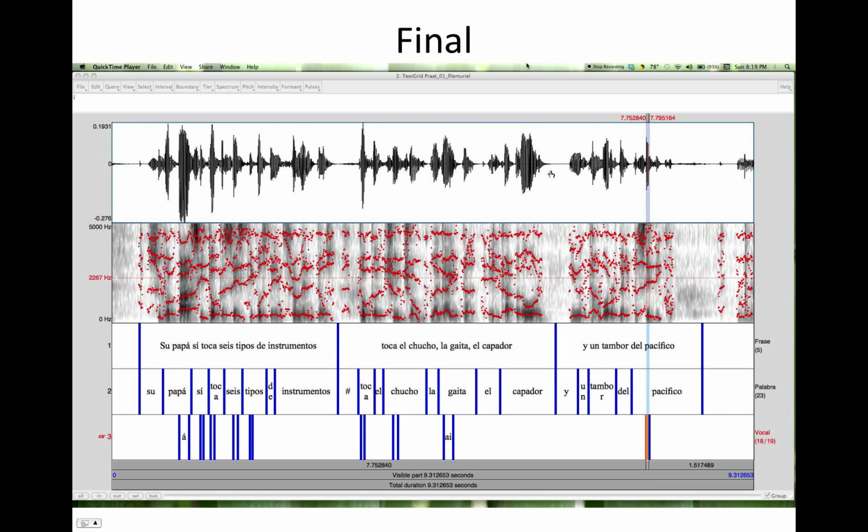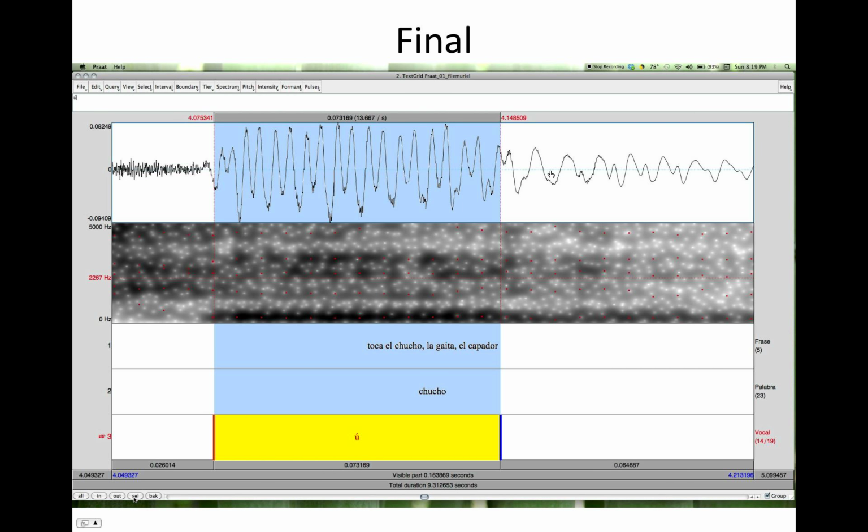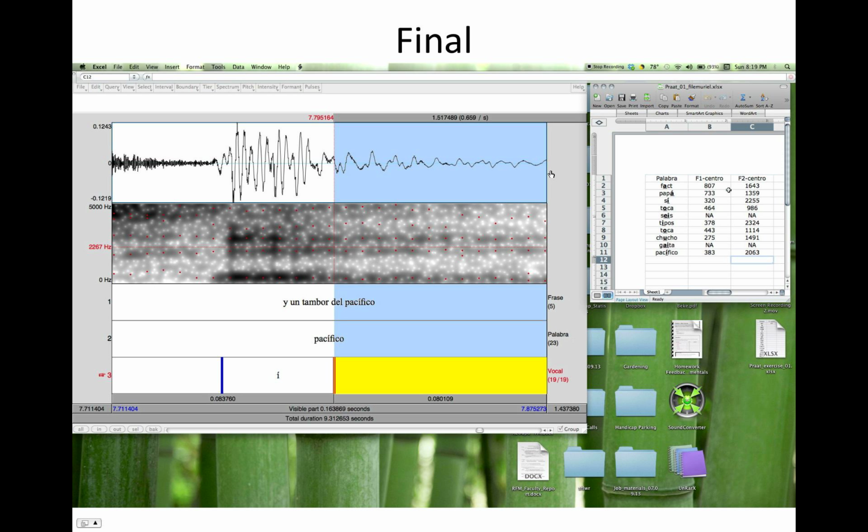So when you complete this activity, your Praat file will look like this. Your text grid will look like this. As you can see, I put the phrases here, the words are here, and the vowels are here. You can't see some of them because we're too far out, but if we zoom in, all the vowels have been segmented out, right? And then your Excel file will look like this. You see here are the words, and you need to just enter those in after you take the measurements.